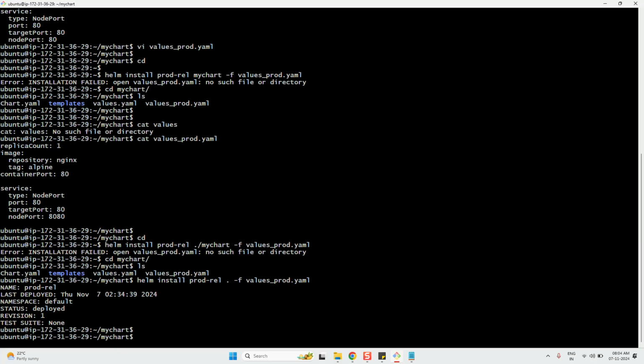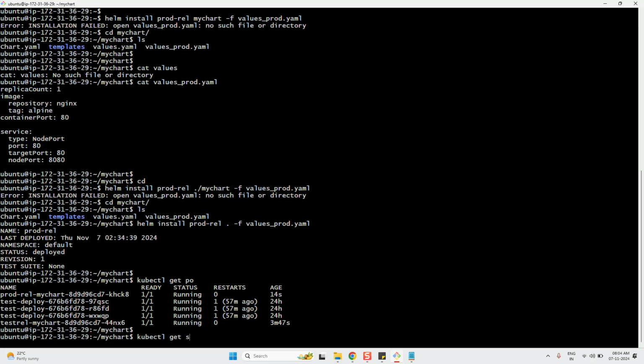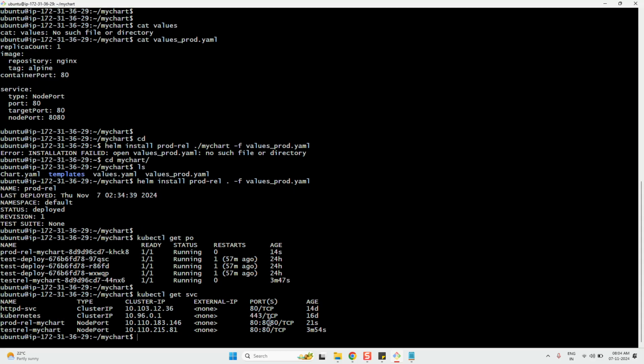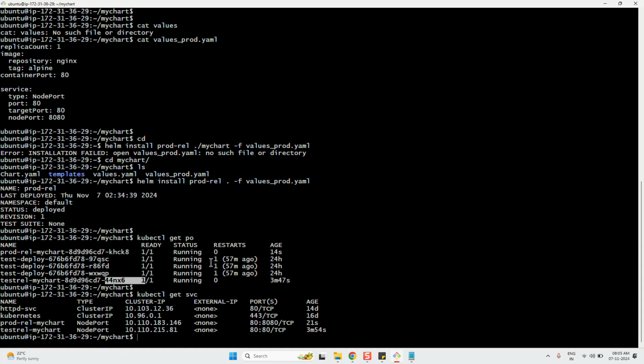New release is created. kubectl get po. See, the pod is created. Prod release. kubectl get svc. See, prod release created. Different port. One chart, but I created two things. See, two prods with a different configuration. I mean, little different, obviously. How? With one Helm chart only, because of the templating.